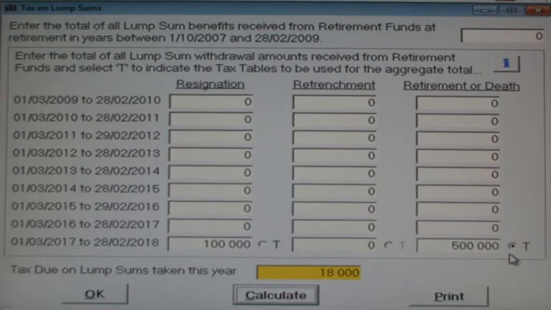SARS says the amounts are all added together to make a total of 600,000 Rand. And the 600,000 Rand total is taxed as per the set of tables applicable to the lump sum taken last. We selected the retirement lump sum as being taken last, and you can see we indicated it as T, so the retirement set of tables will be used. Now the first 500,000 Rand of the lump sum amount is tax-free. The balance of 100,000 Rand is taxed at 18% to give a tax of 18,000 Rand.